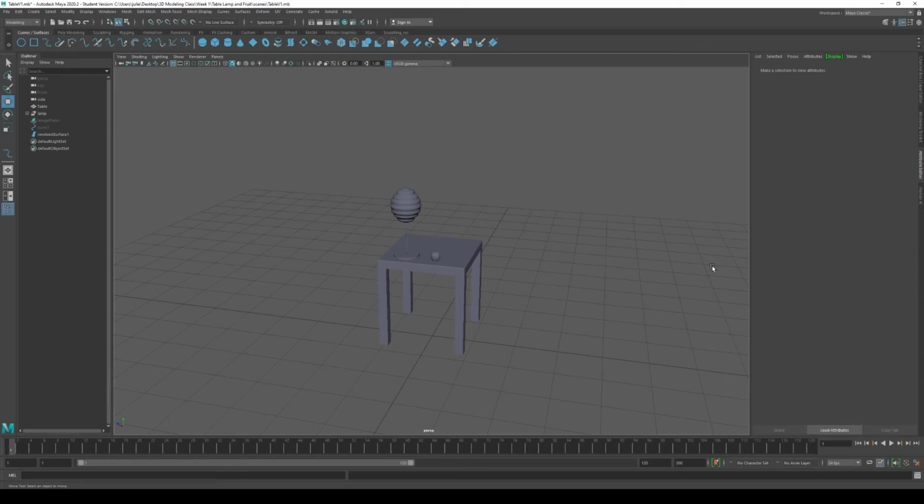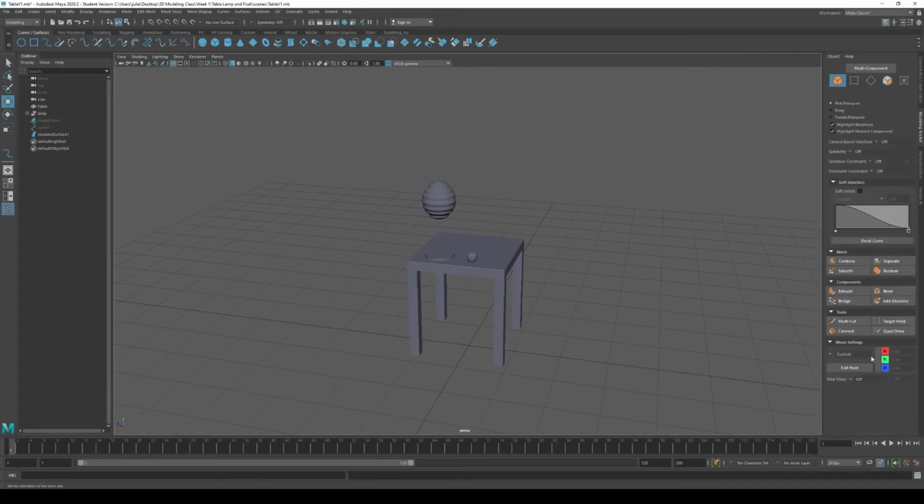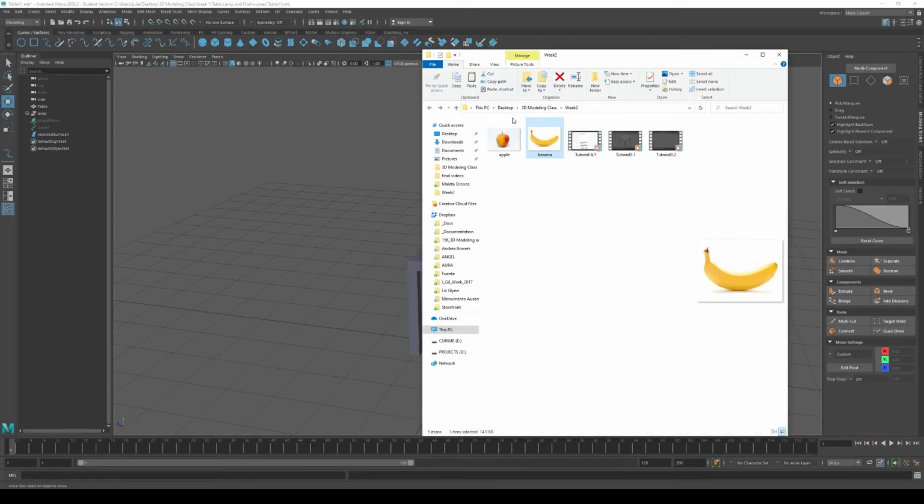For this next tutorial, I'm going to teach you how to 3D model a banana using a reference image, as well as some more tools that you can find in the bottom of the modeling toolkit here under Mesh, Components, and Tools.